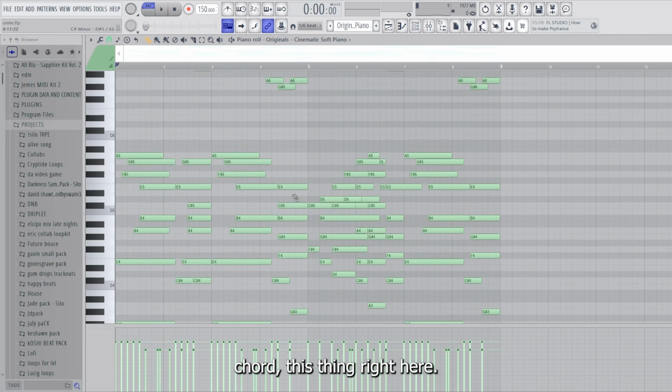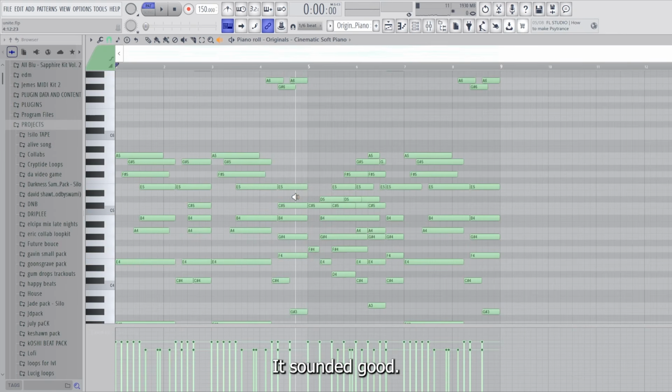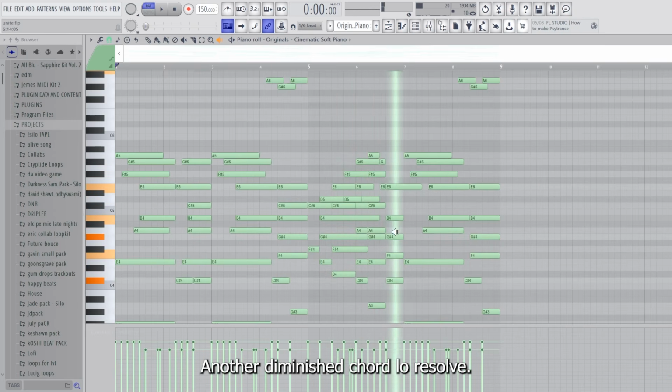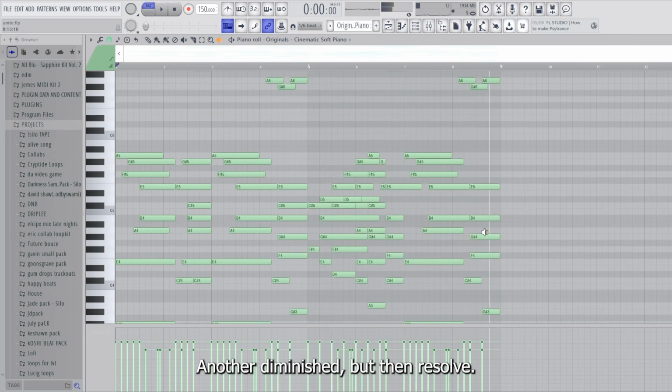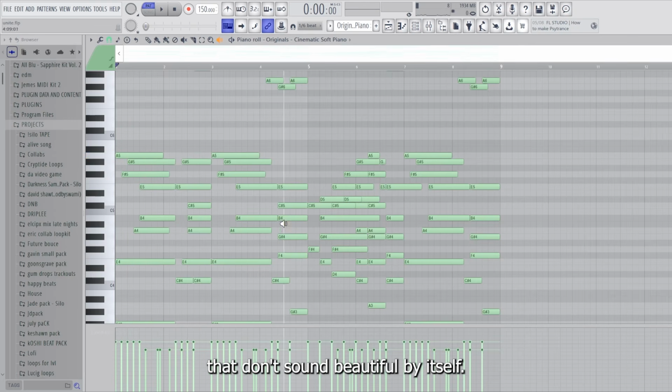One example is a diminished chord, this thing right here. So we're following the rules, we're following the scale. Then we get here. That doesn't sound very good by itself, but you guys can hear that in that progression, it sounded good. It's all about using stuff like that, diminished chords, which is how we said 3 2 3 2. The spaces are just two in between. And then we resolve it. Another diminished chord, low resolve, another diminished chord, but then resolve. It's really interesting how beautiful things come from things that don't sound beautiful by themselves.